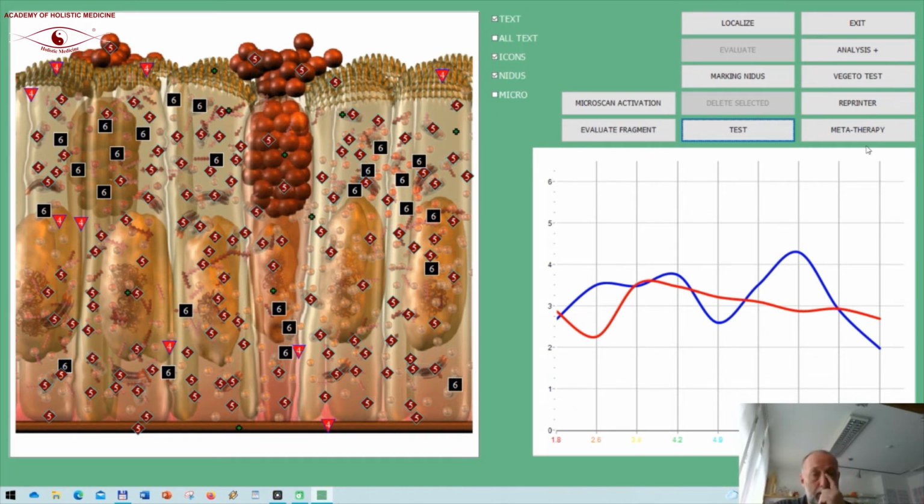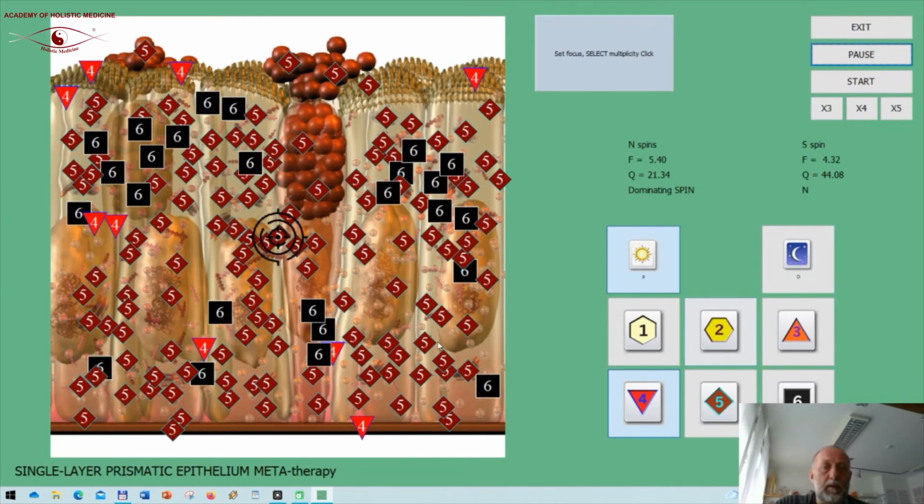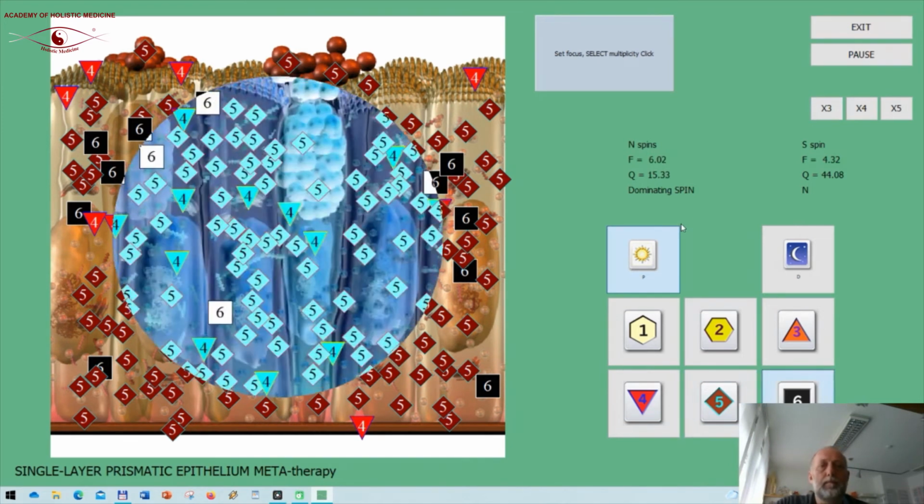And now I start with therapy for the patient. That means beginning from the lowest structure I've tested or scanned. Start here, now protecting, starting here.